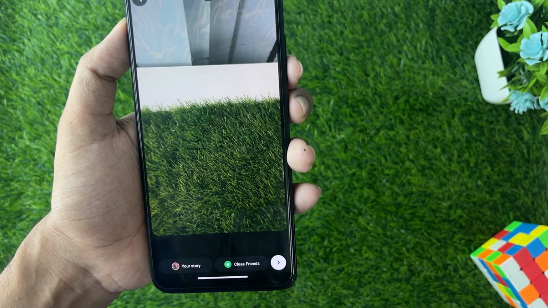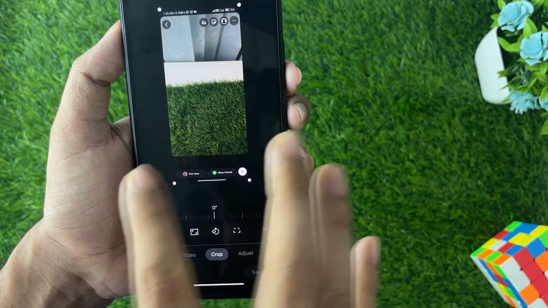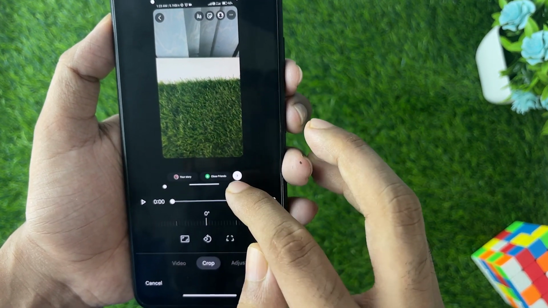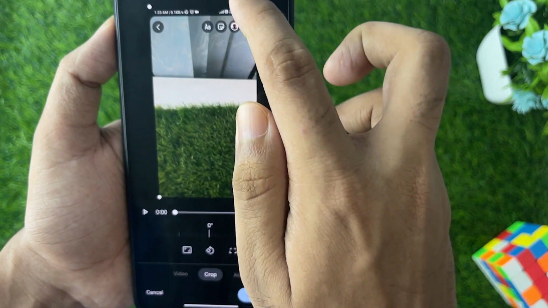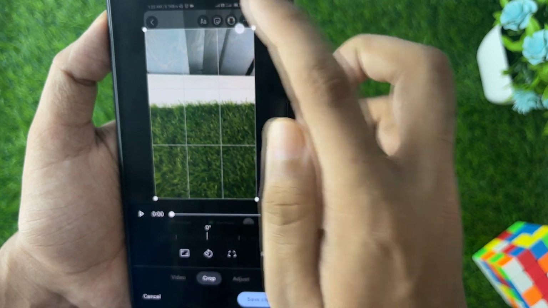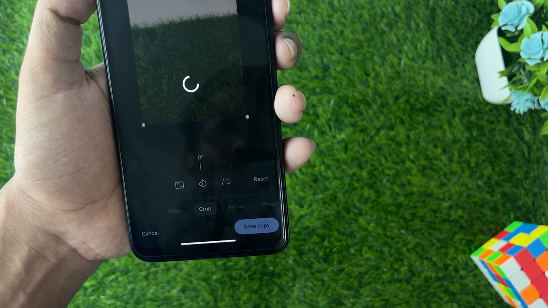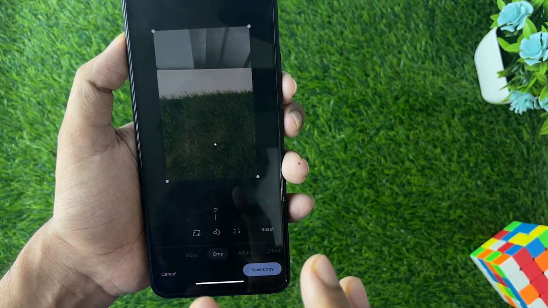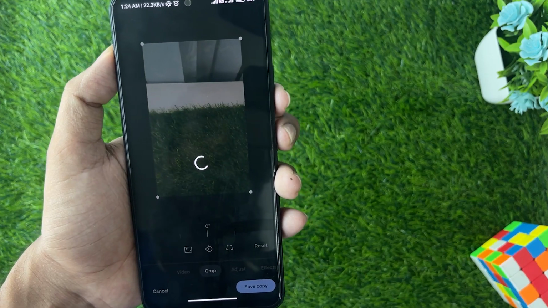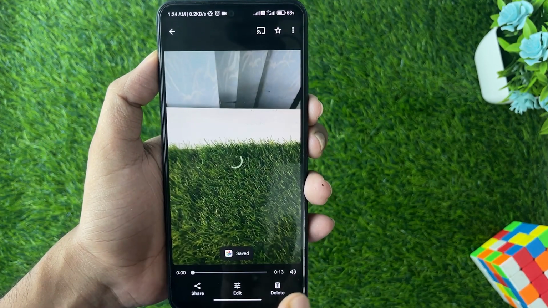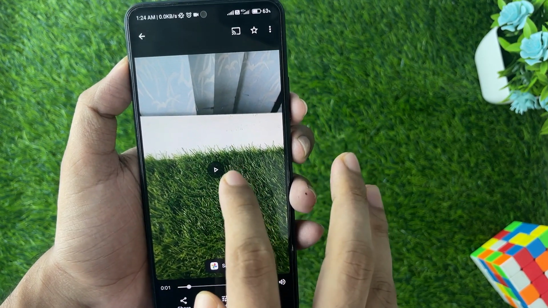So tap on edit, and then we will crop down the parts we don't want, like this, and then from the above we will crop it like that. All right, then tap on save as copy. So tap on save as copy, and it will save the actual photo with the music. So as you can see we got the video as well as the music.